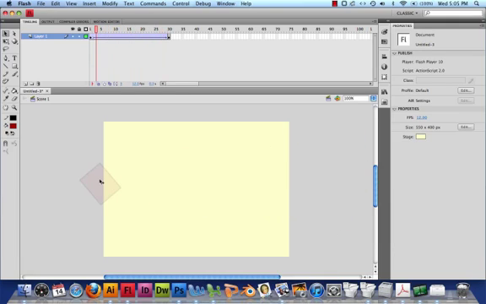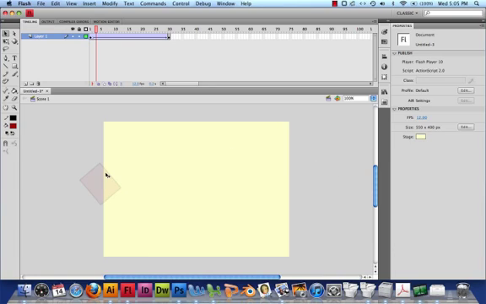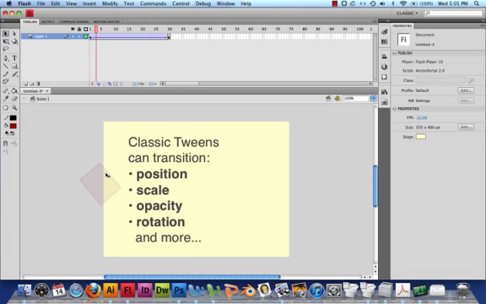Also keep in mind I cannot have a different symbol here tween to a different symbol here. The classic tween has to occur using one symbol. It can't have 2 different symbols. It can't start as one symbol and morph into another. It only involves one symbol changing either its position, its opacity, there's even tint colors we could work with, its scale. Those are some of the things with classic tweens that we can change.